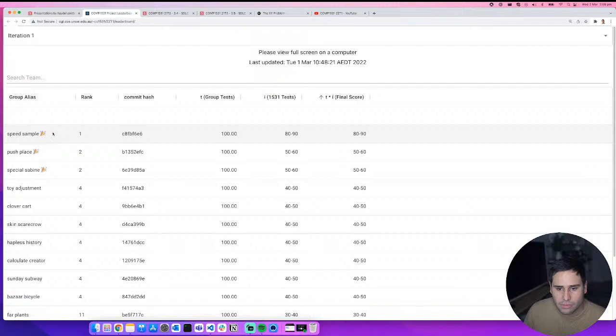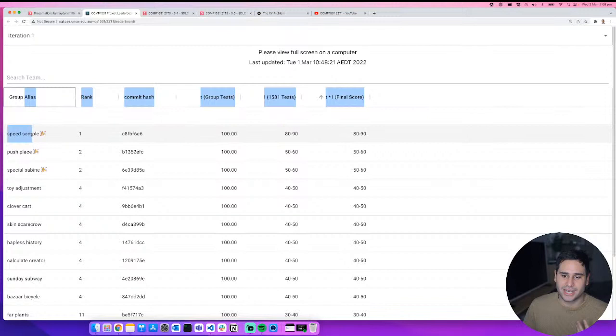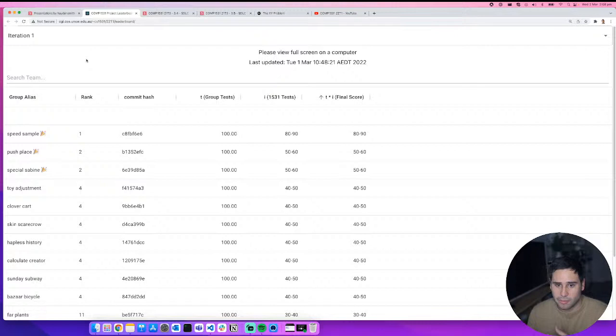Is anything meant to come up when you search your team? Yeah, you have to search your group alias, not your team, like tutorial time plus name group. The reason we've got the alias is so it's more anonymous, so you can't go figure out what other people in other groups have. It's all random. So you should have received an email with your alias.